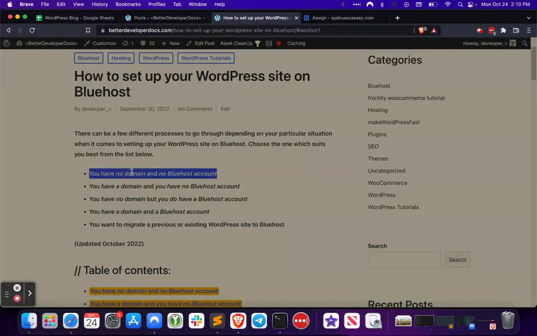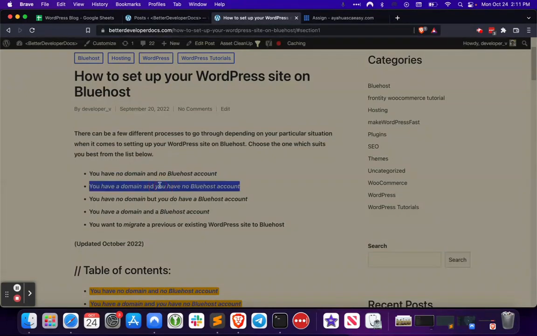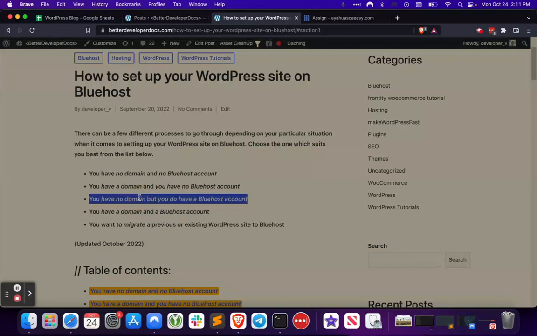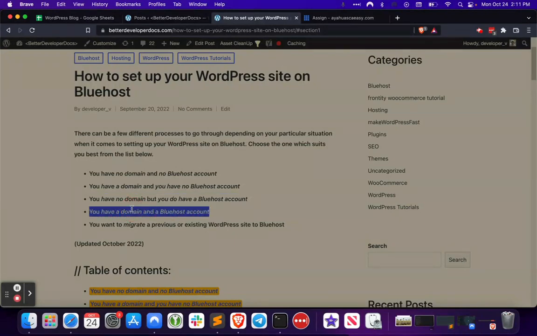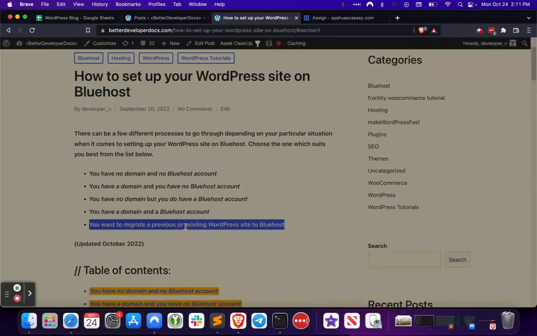For example, I've just titled them quite easily. You have no domain and you have no Bluehost account, so that's just starting from scratch. Or the second option is if you do have a domain already, but you still don't have a Bluehost account. The third option is if you haven't bought a domain name yet, but you do already have a Bluehost account. The fourth option is if you have both a domain and a Bluehost account. And the fifth option is if you actually want to migrate a pre-existing WordPress site to your Bluehost account. So let's run through all of those use cases.